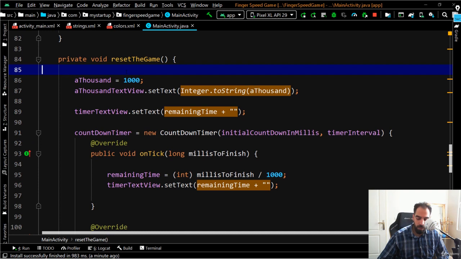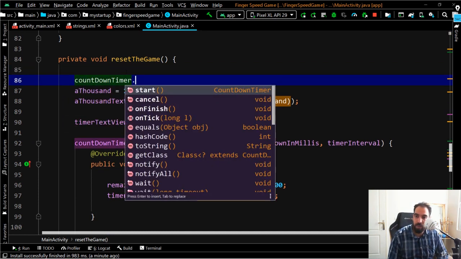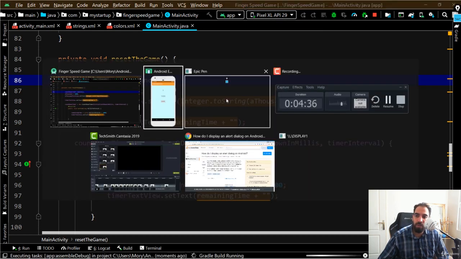So in order to solve this problem here, we need to first, when the reset is called, I'm gonna say countDownTimer.cancel(). Okay, so the countdown timer is going to be cancelled, and then we are going to start the game again. Okay, so let's go ahead and run the program.